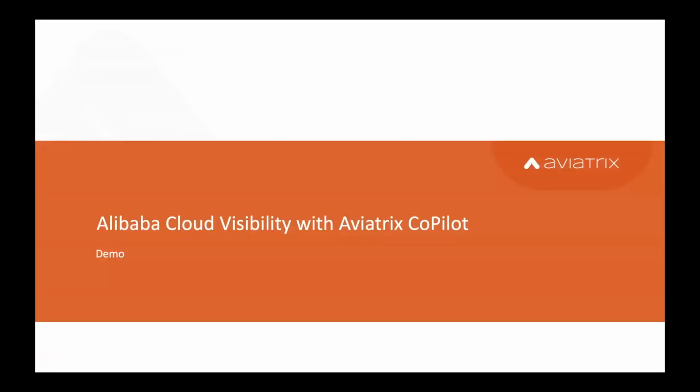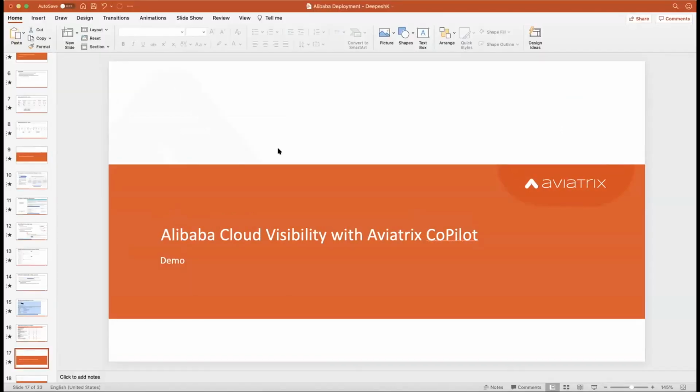Okay, so next I'll just go over a demo in terms of the Aviatrix CoPilot and visibility, in terms of how we can visualize and troubleshoot information and get information around latency and all those characteristics. So let me go over to my different screen.